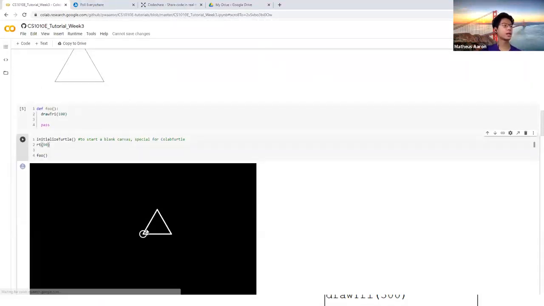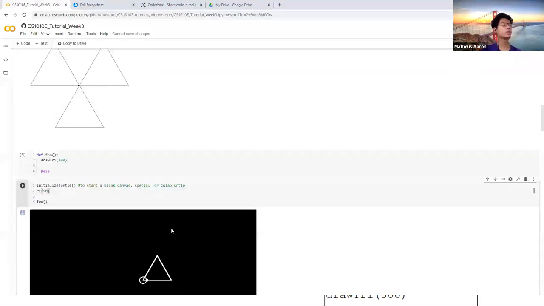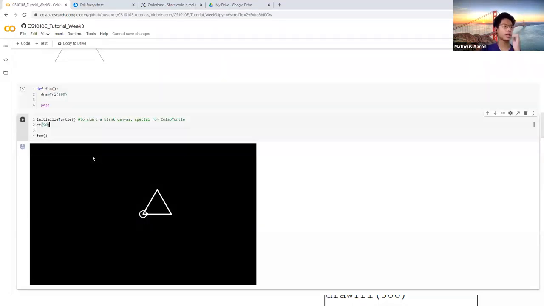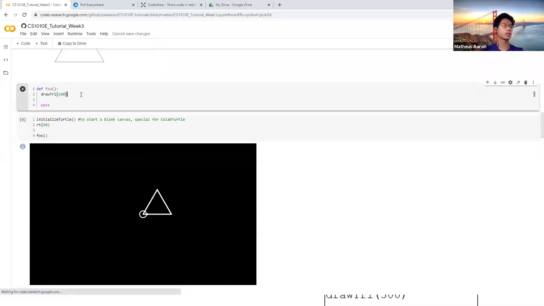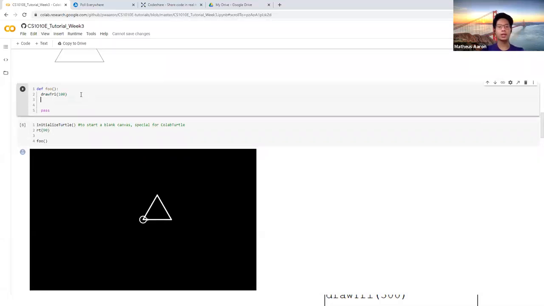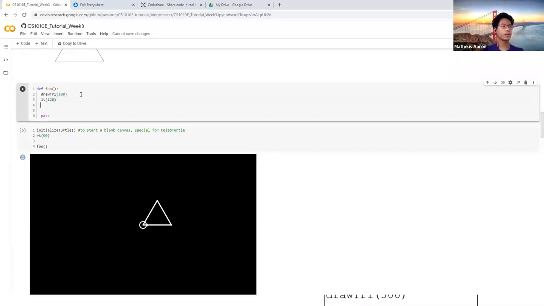See, my pen is directing this way. What I want to do is either rotate the pen to this direction and create it from this way, or point it downwards to this triangle. So perhaps I would do a left rotate 120 degrees, then draw another triangle. Perhaps we'll see what it does.